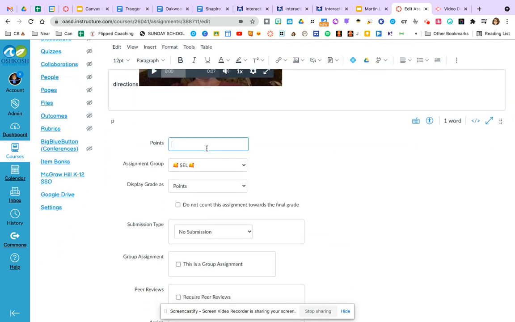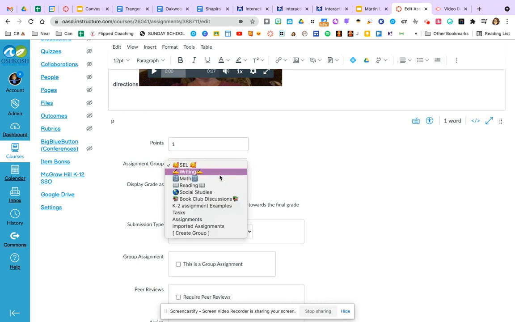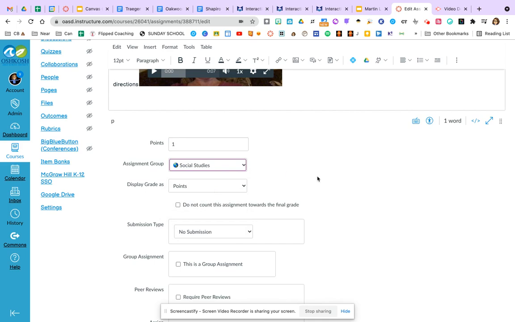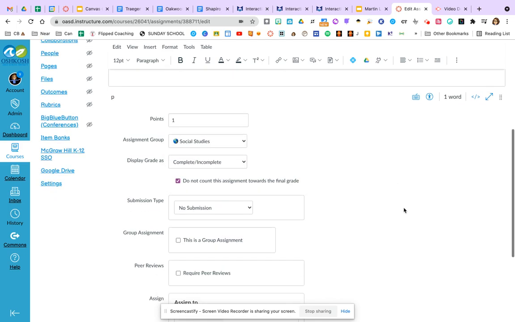I'm going to pick either 1 or 4 points depending on how I want to score it. Now I can add it to that assignment group of social studies. Keep in mind, students will not see assignment groups. They will see current and past assignments, but not groups. We want to go complete or incomplete and do not count towards the final grade.